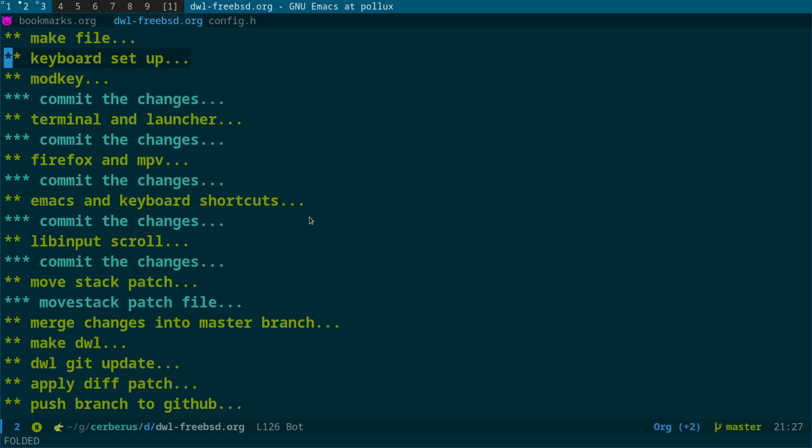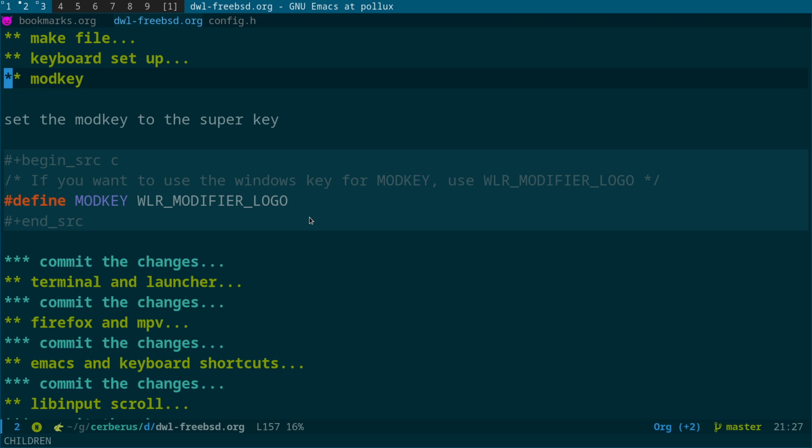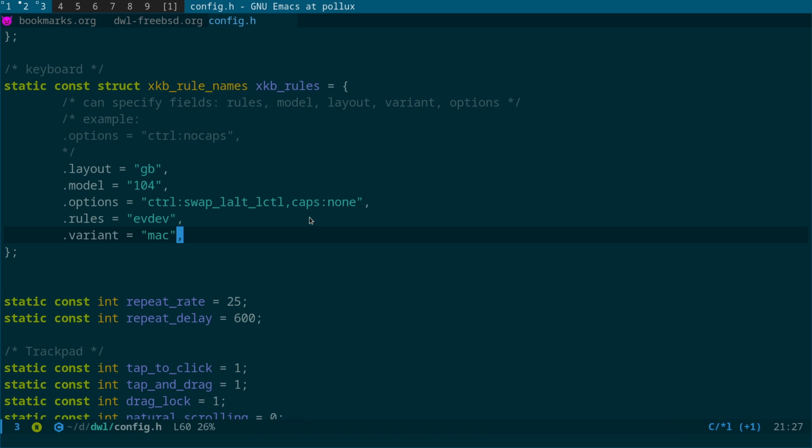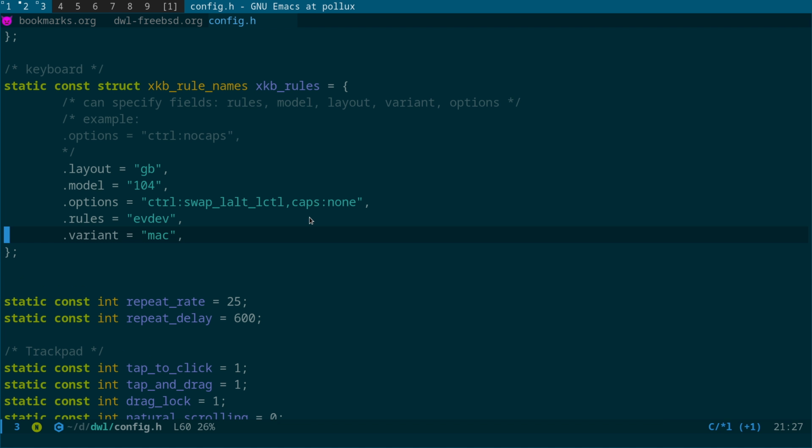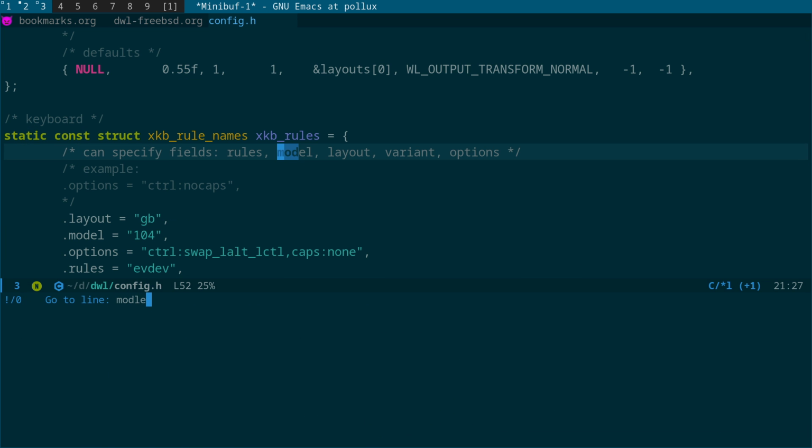Right. Okay. So the next thing we want to do is actually change the mod key. So the mod key is the sort of action key, as it were. You can see here I can change windows, and I'm doing that with the super key and 1, 2, 3, 4, whatever the workspace is. So what we need to do is change the mod key. So search for mod key.